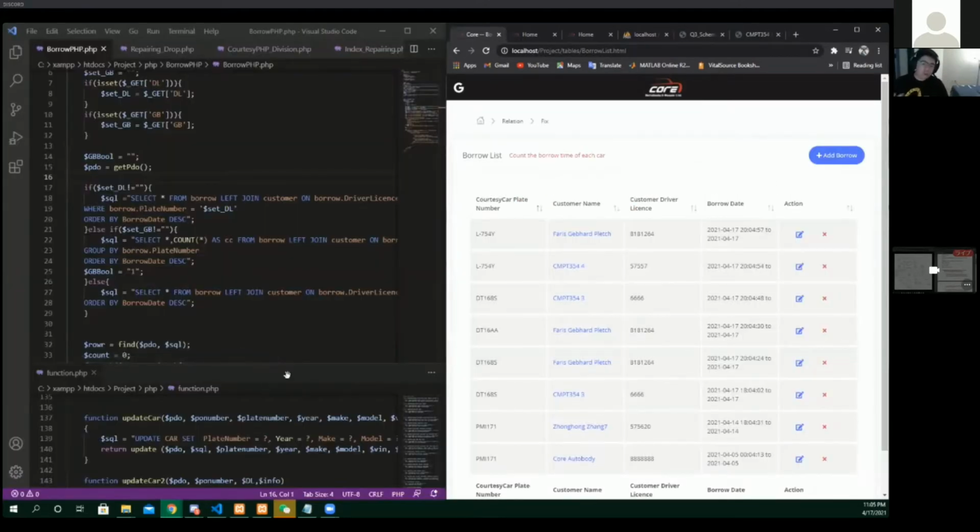Next, we will come to the section on SQL. Let's now look at the borrow list table on the right-hand side of the screen. The table helps the company manager to manage the information of customers and the courtesy cars. The table contains 4 attributes, which are courtesy car plate number, customer name, customer driver license, and borrow date. So courtesy car plate and borrow date are stored in the borrow table, but customer name and customer driver license are stored in the customer table.